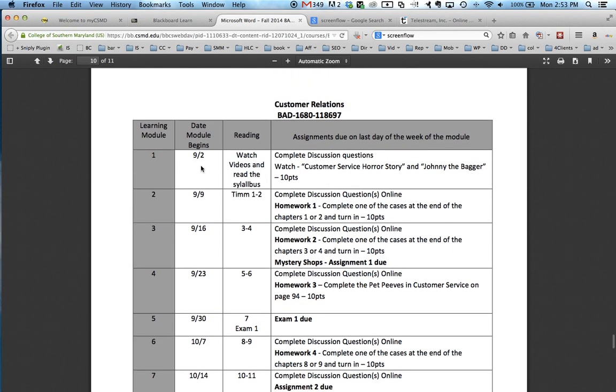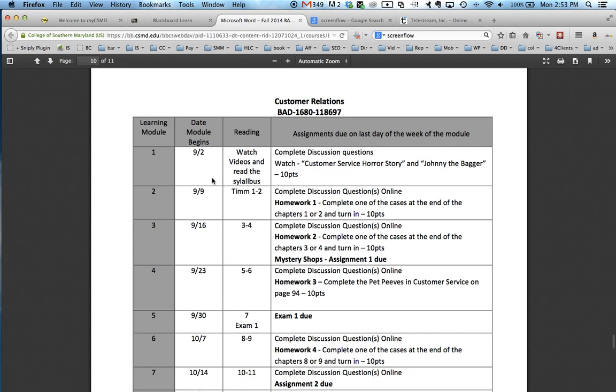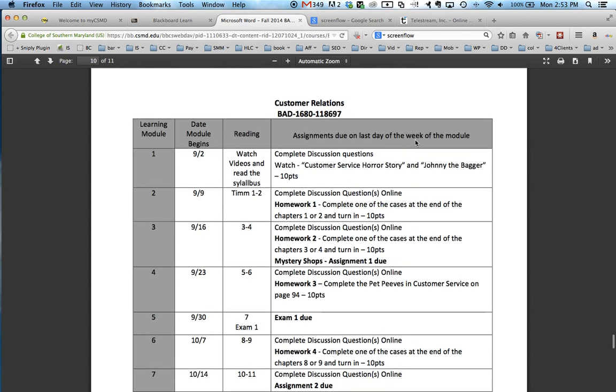And like I said, I'm going to skip over this right now because I'm going to get into the actual schedule. And you can see, our module begins on September 2nd. That's Tuesday. And then the next one begins on the 9th, the next Tuesday. Everything is always due Monday by midnight. So if the next module begins on the 9th, everything is due on the 8th by midnight. Whatever might be in here. This is assignments due on the last day of the week of the module. So if it starts on the 2nd, the last day is the 8th. The new module starts on the 9th. And this just goes on. And you should get into the swing of things.